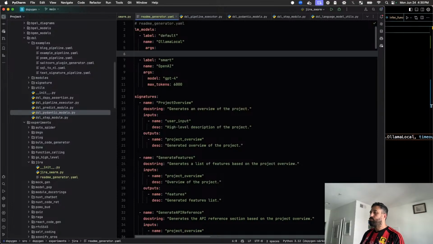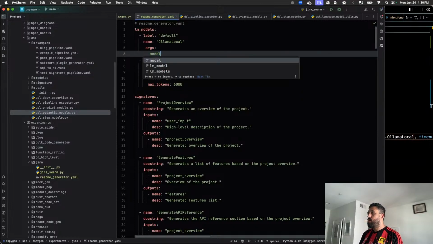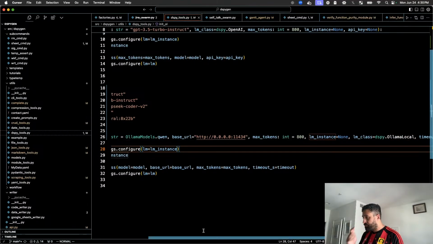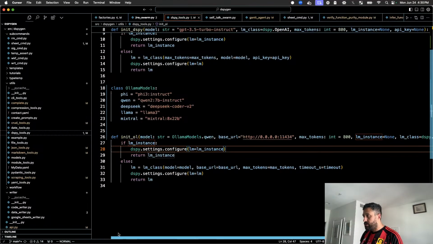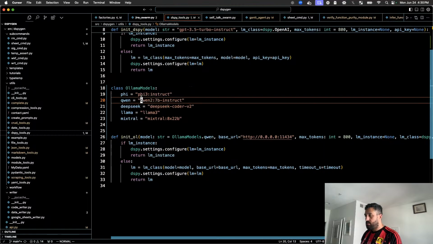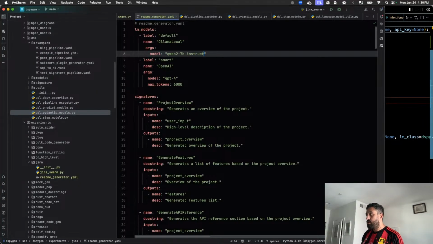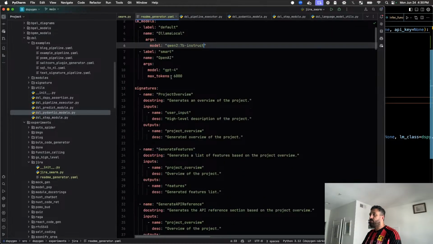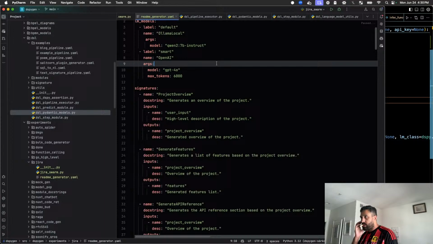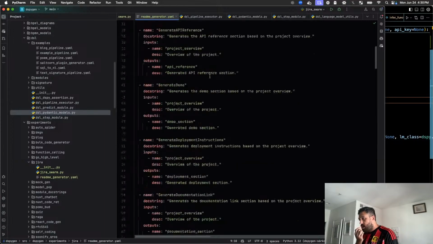Args. Model. And my favorite model right now is the Qwen Instruct. Shout out to Alibaba. They made a badass model. All right. And the smart one's GPT-4. Why not? We'll put it all together at a bang. All right.